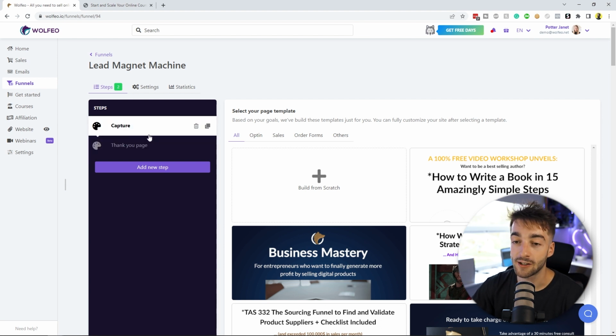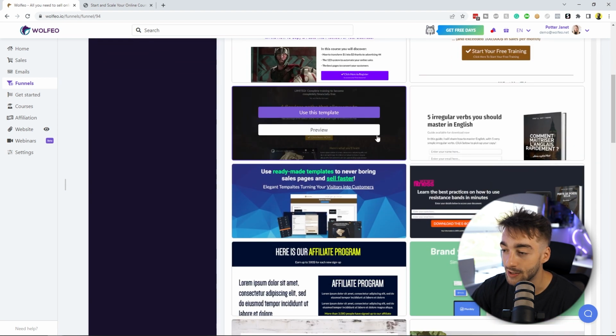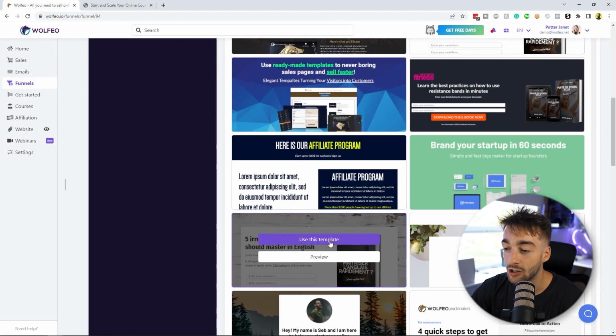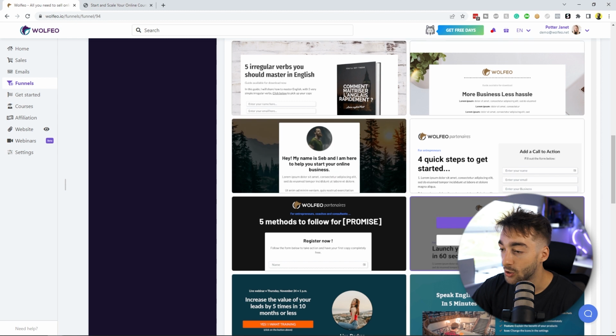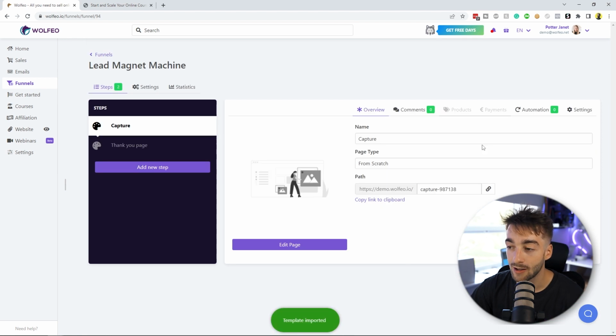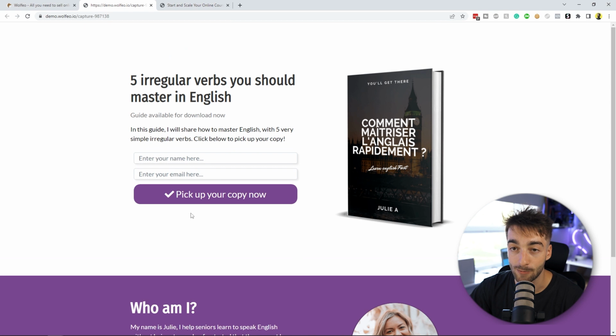So what we're going to do is go on the capture page first, then we're going to click on the opt-in section. And then here you can see we've got a bunch of different templates, and you can click on the preview button just to see what it looks like. And then you can just select whichever one you want. So the one I clicked on actually works perfectly. It's nice and simple. So we're going to click on use this template. And then if we actually click on this button, it's going to open up that page, and you can see this is what the page looks like.